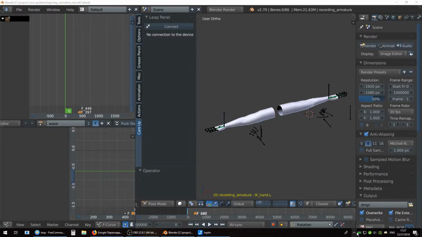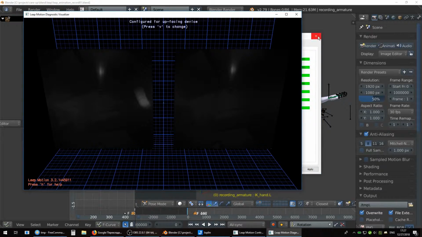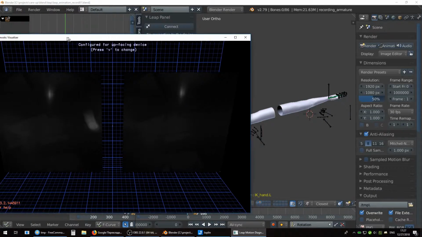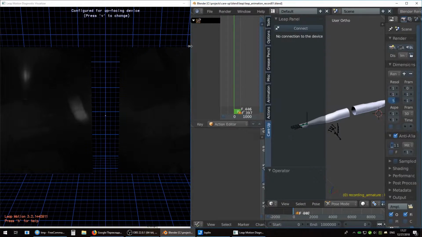To see what is going on on the Leap Motion side, it is also helpful to turn on a diagnostic visualizer. Right-click on the green icon in the tray, press Settings, go to the Troubleshoot tab, and press Diagnostic Visualizer. Place this window somewhere in your vision.